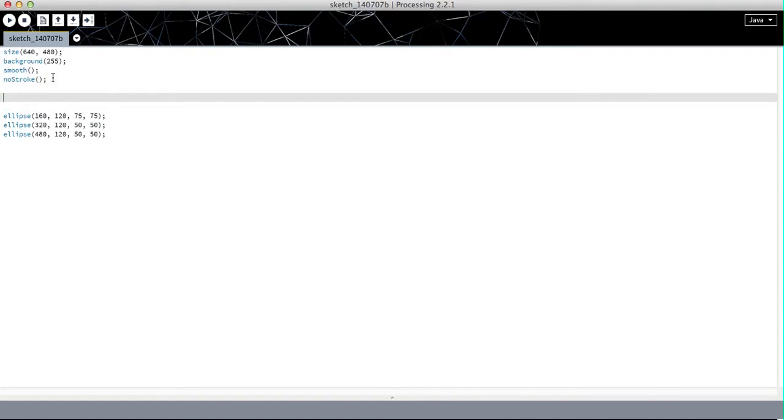Let's create a variable to control the diameter of our circle. So what I'm going to do is create these. These are whole numbers. I don't need decimal points, so I'm going to use an integer. So it's going to be the type integer. We're going to call it circle diameter.